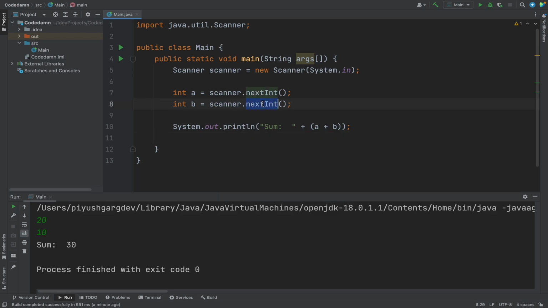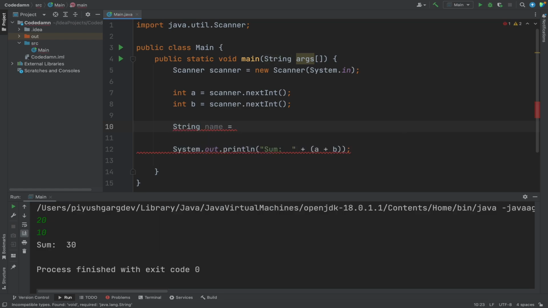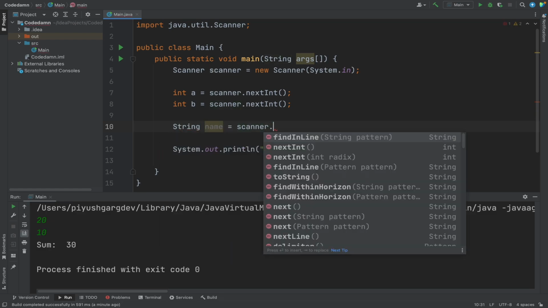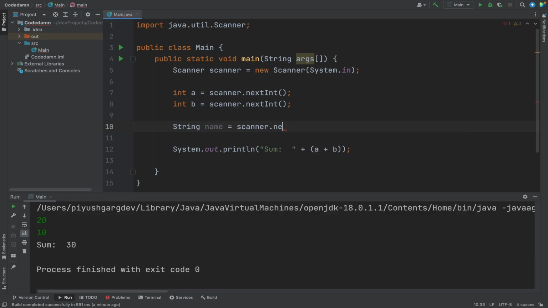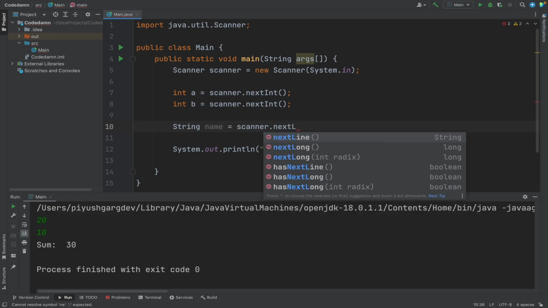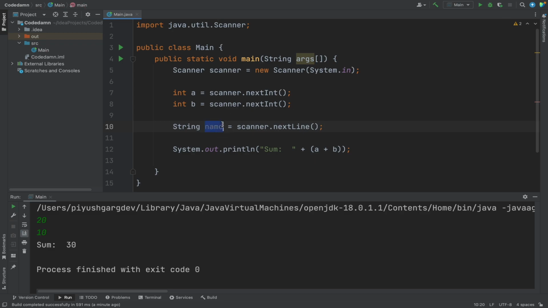This nextInt function is responsible for taking an integer input. Similarly, if you have some other input, let's say you have a string, name equals scanner dot next. For this we have nextLine. Let's print the name of the user as well, so I'll add a space and the name. Let's run this code.